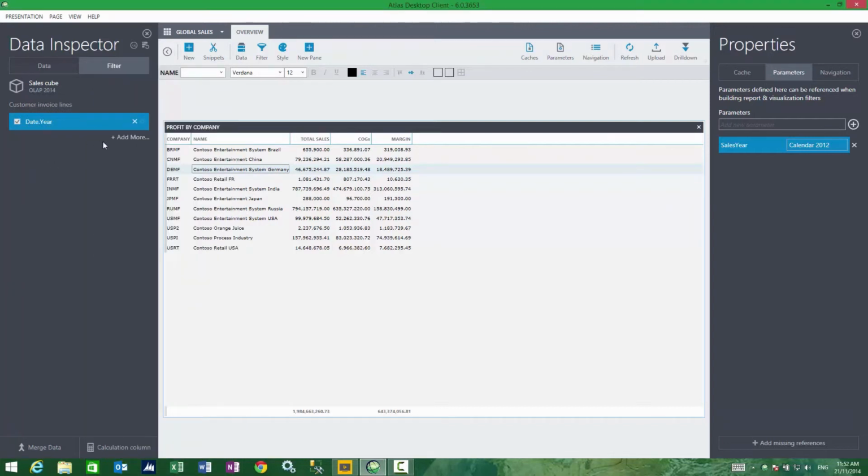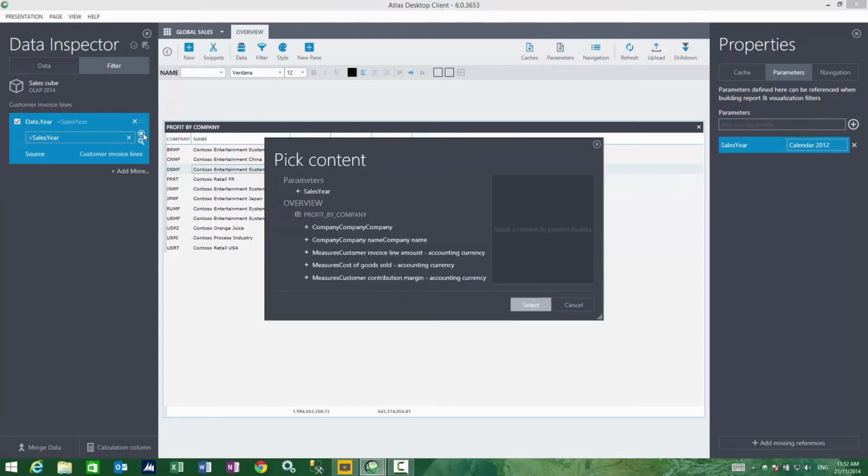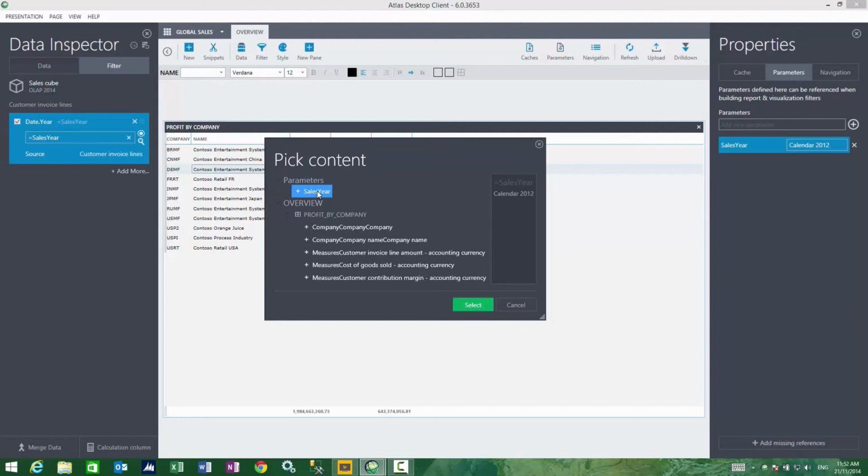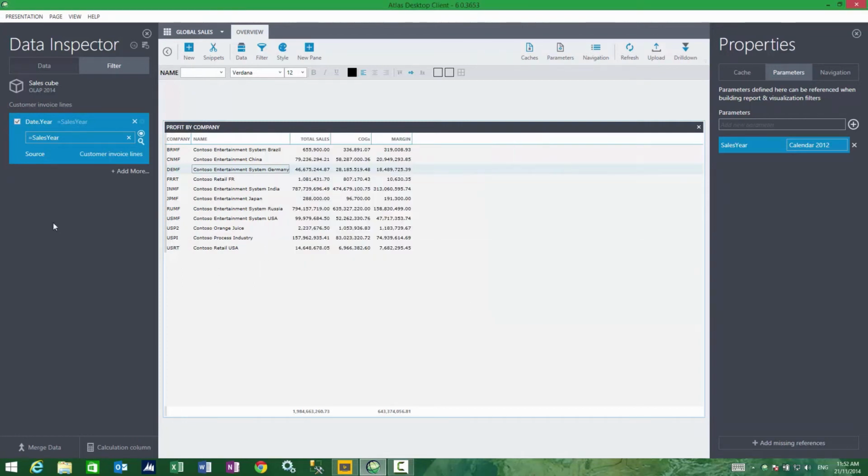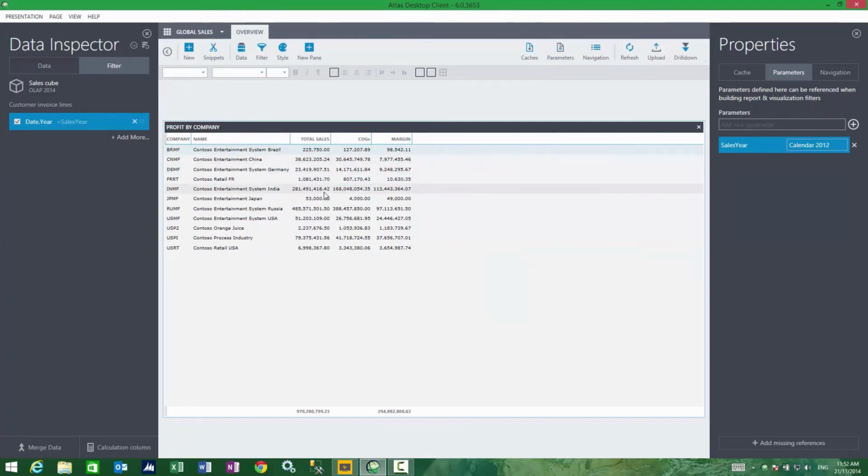So what I'd like to do now is type in equals sales year, which means it's going to refer to the parameter sheet. For that, I could also browse, and on my parameter sheet I can see it here. Select, and now when I refresh my report, my figures will change.